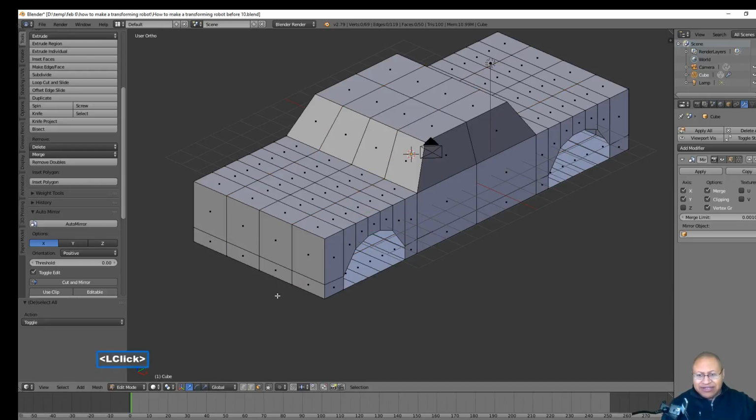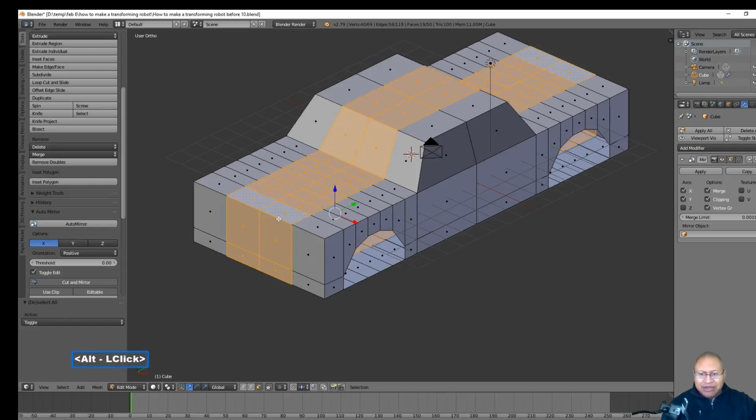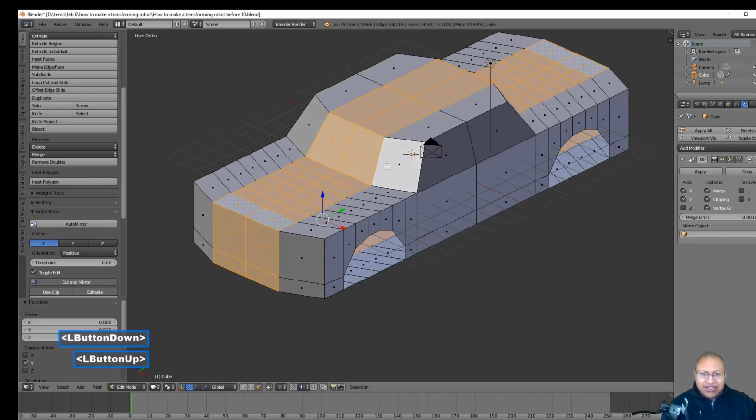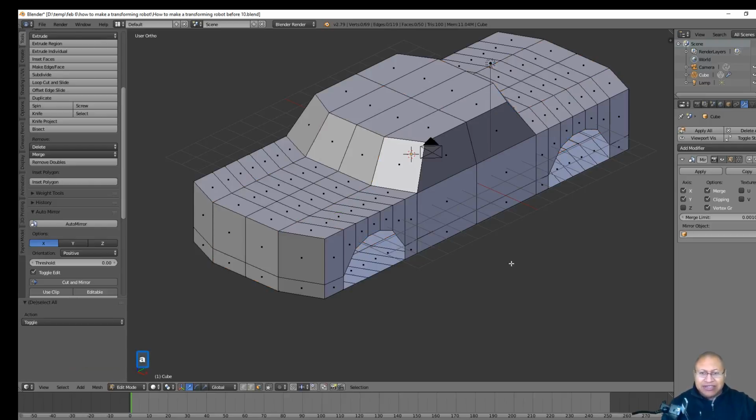We're now going to go to face select, hold Alt, and then while holding Alt, click right here on this edge. Because I was holding Alt, I selected this entire row of faces, and now I'm just going to push forward. And this just helps to take away some of the boxiness of our shape. I'm going to press A to deselect.